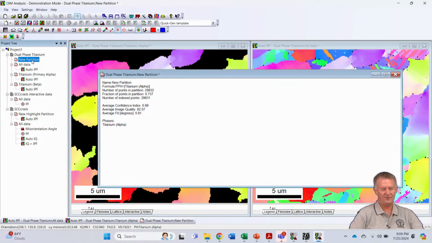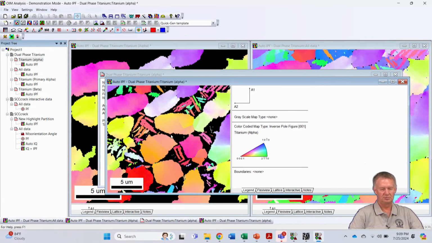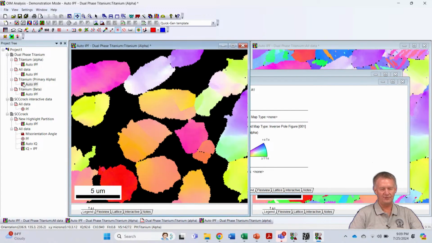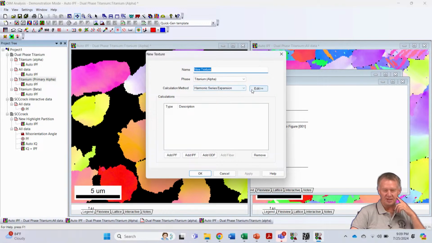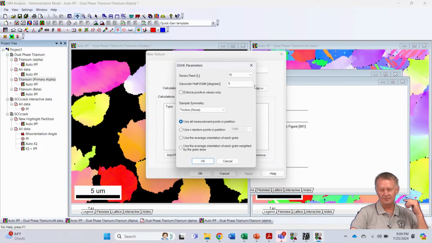Okay, so now I have a, and see I label these on my own. Something like this. Okay, so here's the alpha again. Should show everything, yeah. And then here's the one that's just primary alpha. And then you can go in and you can do your texture calculation. Assuming we had enough grains again, we don't, but let's assume we have enough.